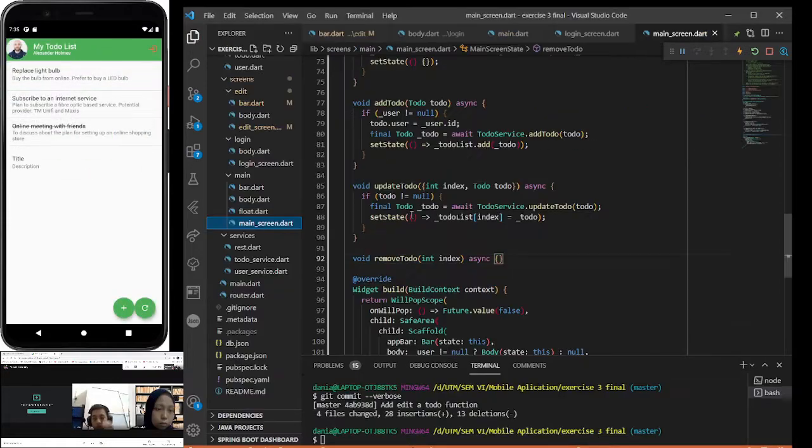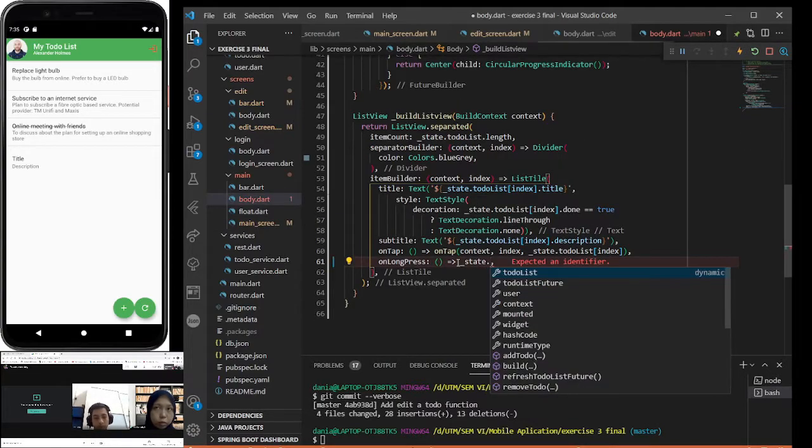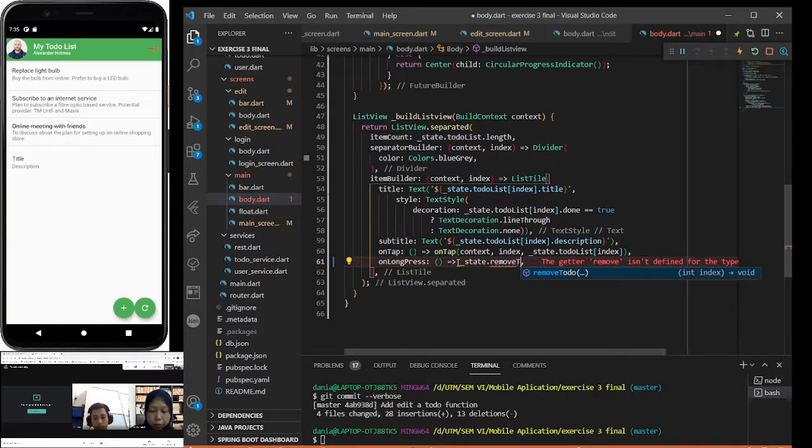Okay, done. So I've done the git commit for edit, and Fatin has finished doing the edit of the task. Now I will take over. I will be the driver, and you will be the navigator. Yes, okay. The operation to remove the selected to-do will be done only by long press on the item.